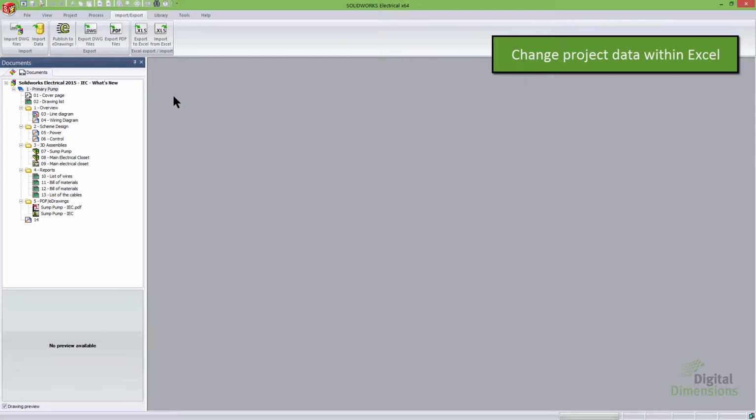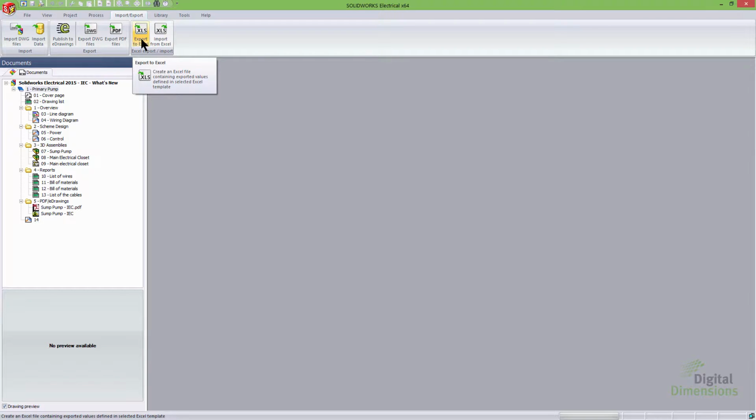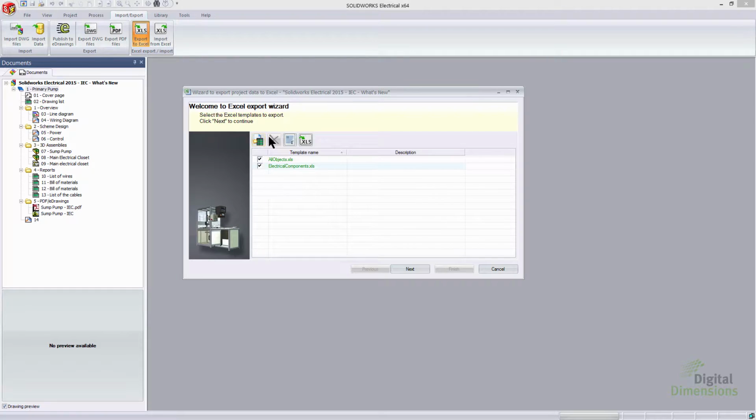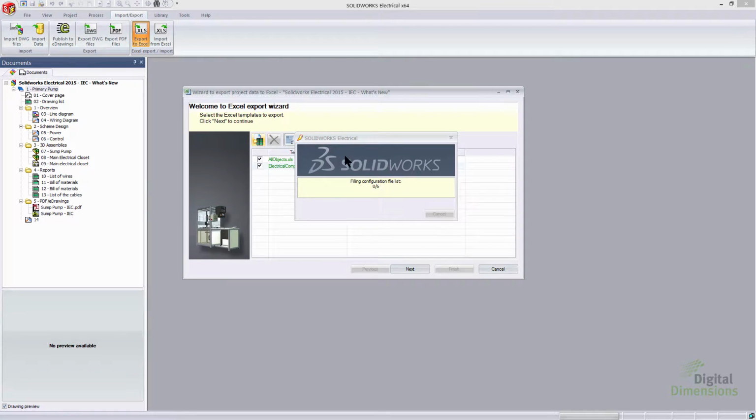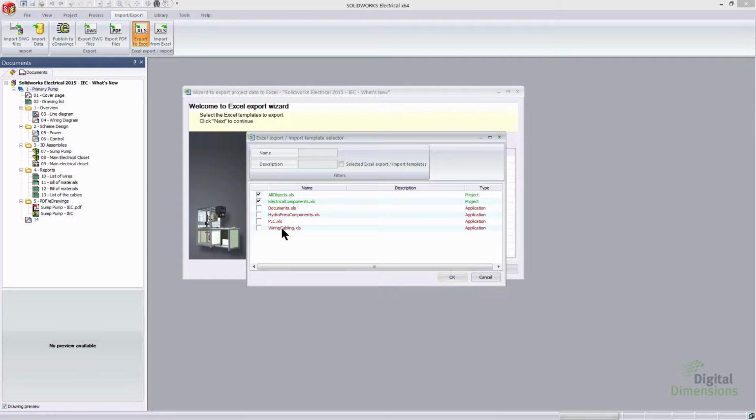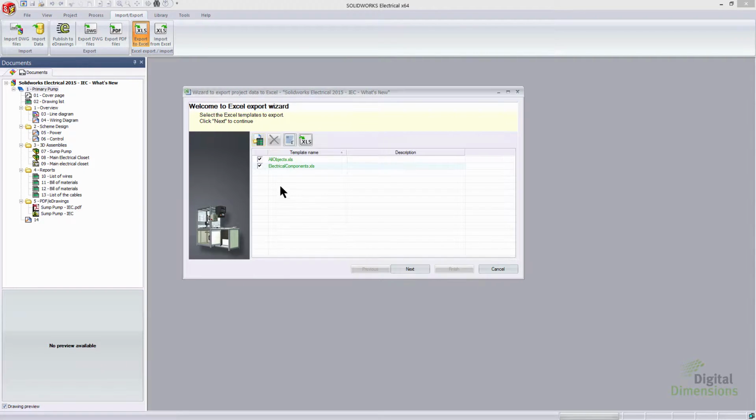Alright, so one of the first items we're going to take a look at here in Electrical 2015 is the ability of importing and exporting metadata basically through an Excel file. So over here on the Import Export tab, we have Export to Excel and Import to Excel. Or from Excel, I guess I should say. When we jump into the export, we have the ability of picking out the different reports. So we can actually grab any of the predefined ones. And I'll go and go next.